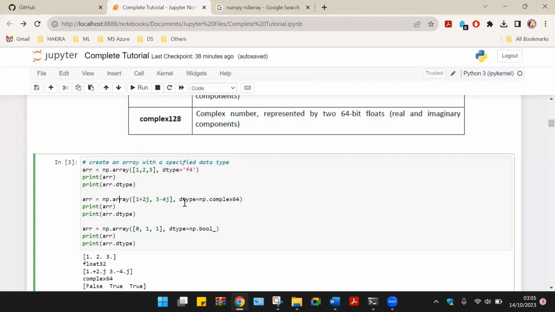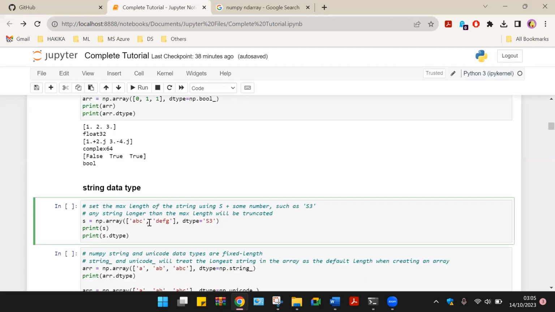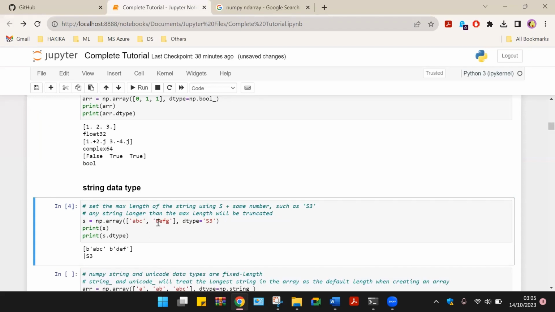all these arrays. We have array 1, array 2, array 3, and on printing them, we have the first one. This is float 32. The second one is a complex, and the third one. Then we also have the string data type, which basically means it's not numerical. In the first case, we have A, B, C, D, E, F, G. And on printing this, we have the output.